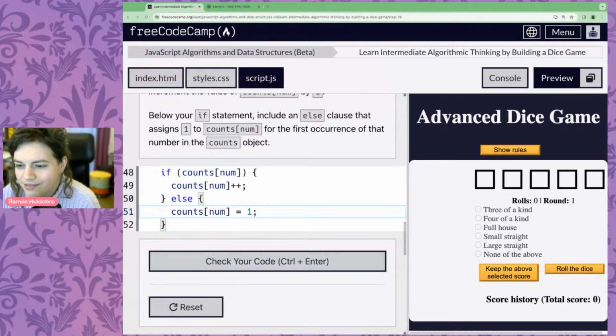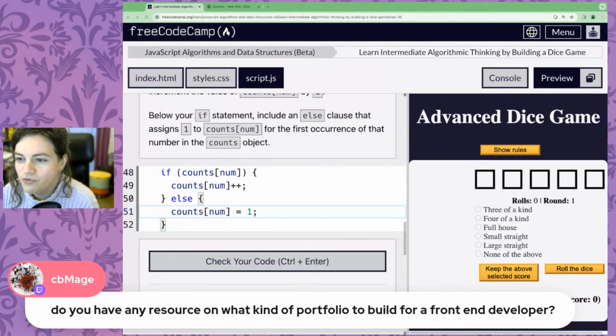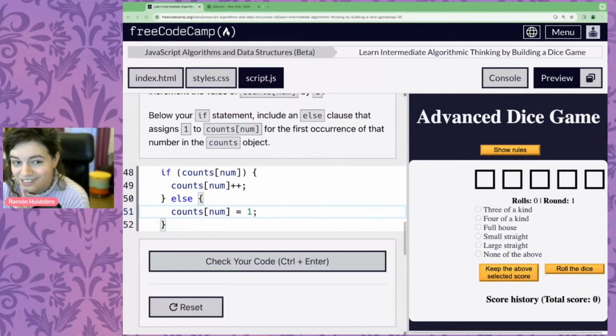Yeah. You're very welcome. CBMH is asking, do you have any resource on what kind of portfolio to build for a front-end developer? I'm going to bookmark that for the end, just so we can focus on the lesson. Hope that's cool.